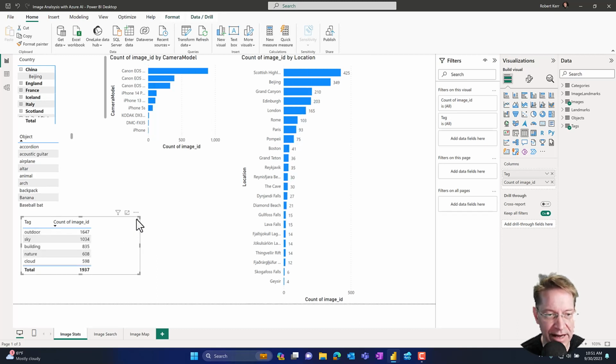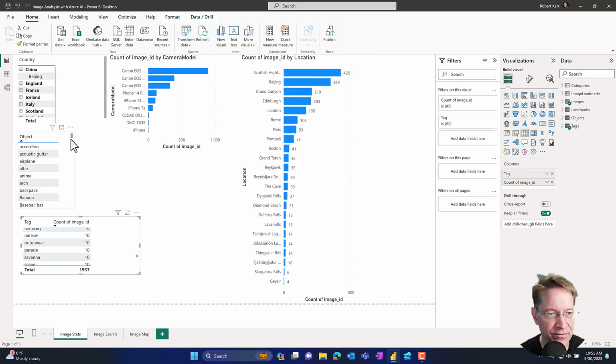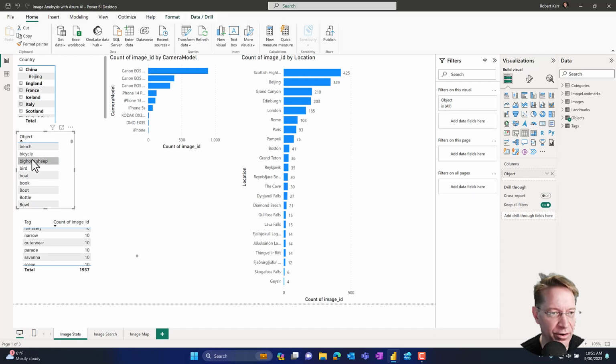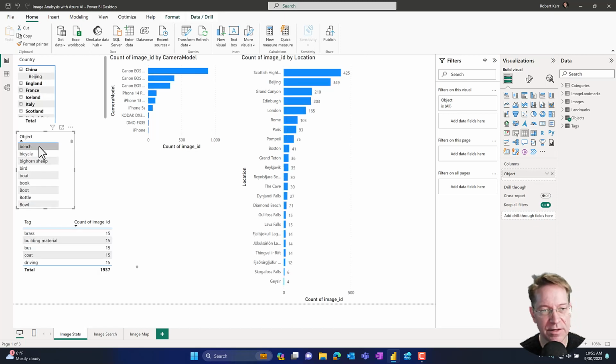And there are many tags here to choose from. So one might be sea ice. So sea ice is Iceland primarily, which makes sense. Similarly, objects, I can look through here and see that there are several pictures from various places that have a bicycle in them. And this is data that I didn't have to describe myself. The AI found those, and I just put those into the data model from there.